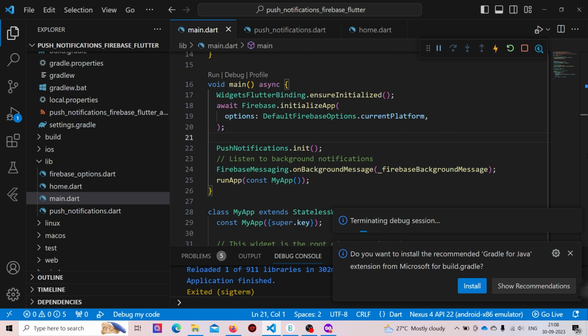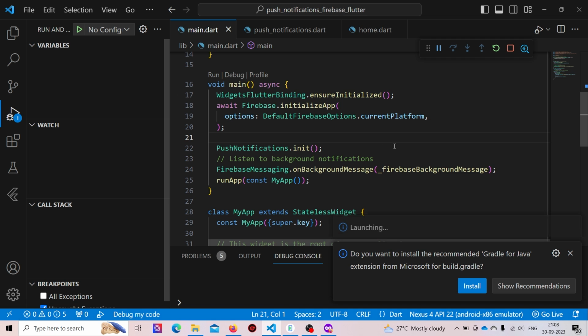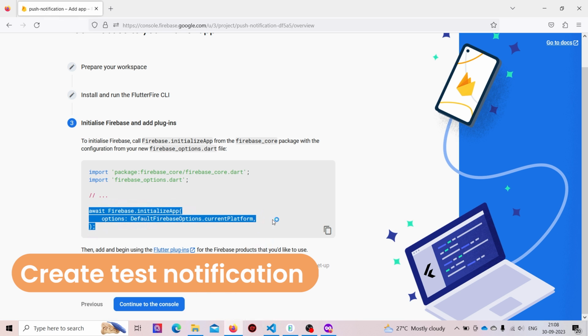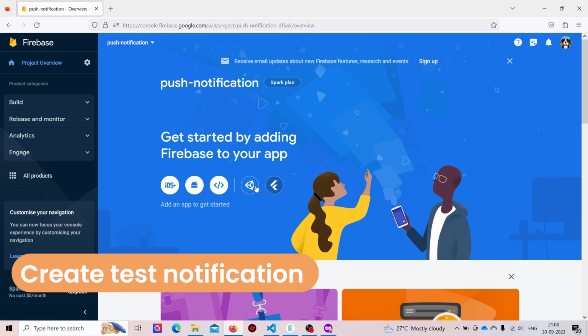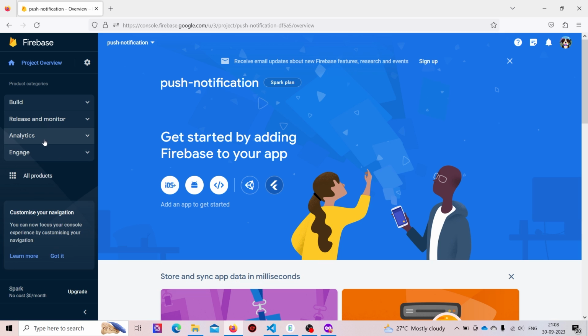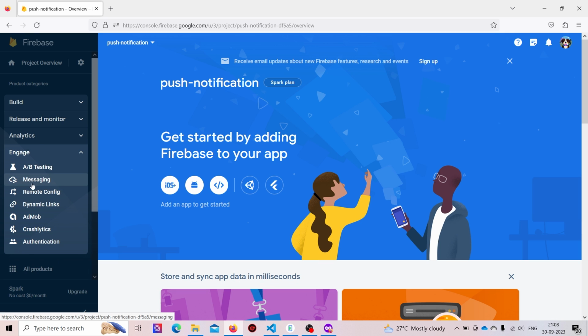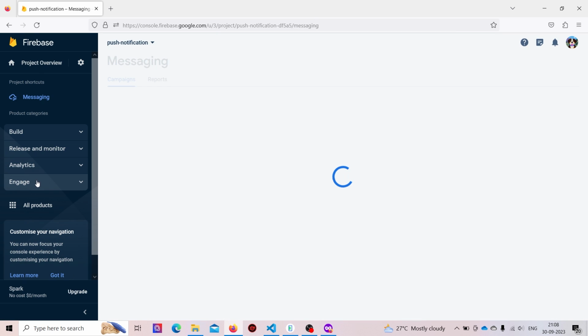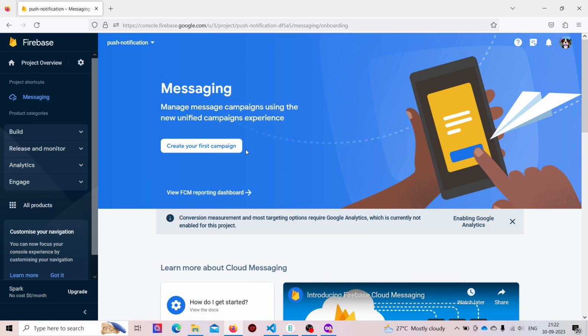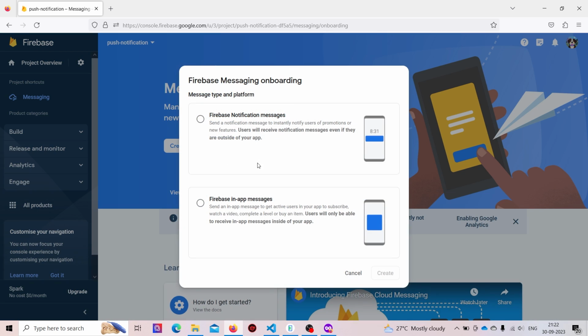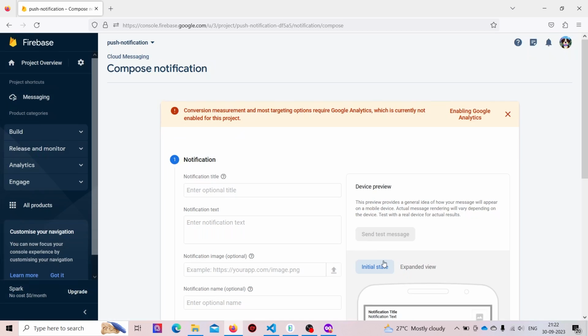Let's stop the app and run the app again. And now we need to go to our console. Here, go to engage, and from here select messaging. Now from here we need to create our first campaign. Click on create your first campaign, and for now we are only going to be focusing on sending notifications inside our app. So select the first option, click on create.